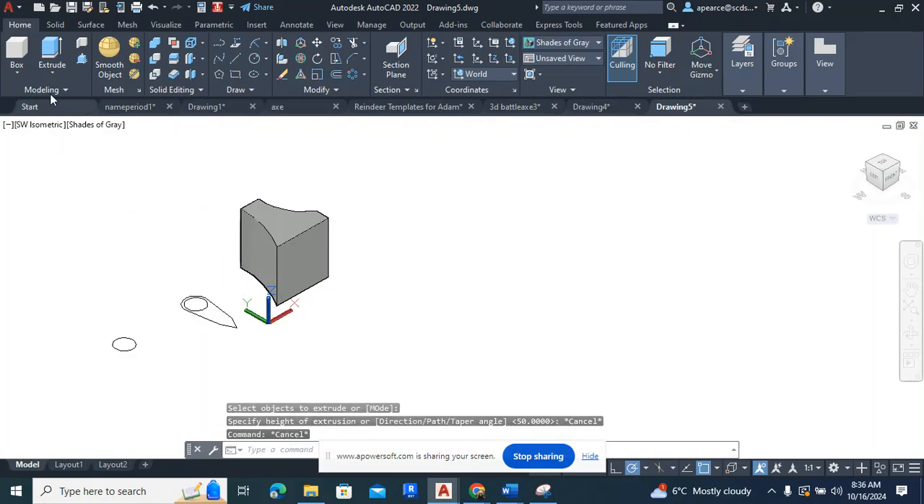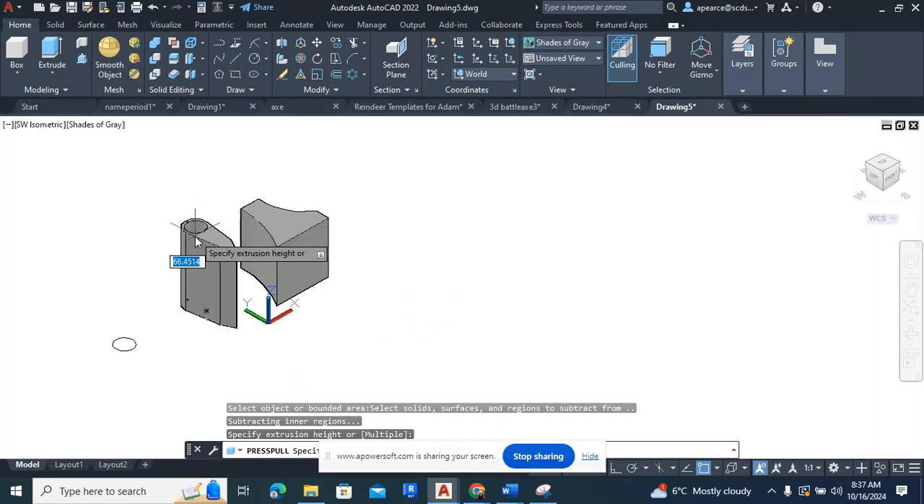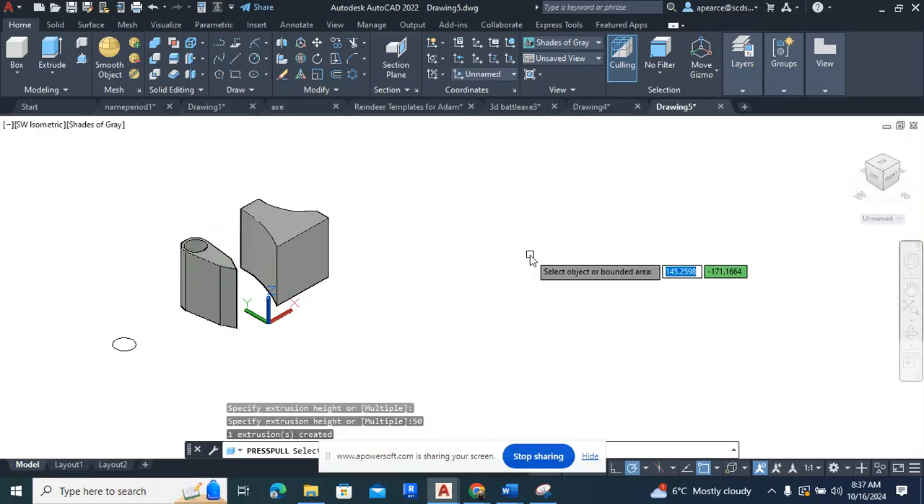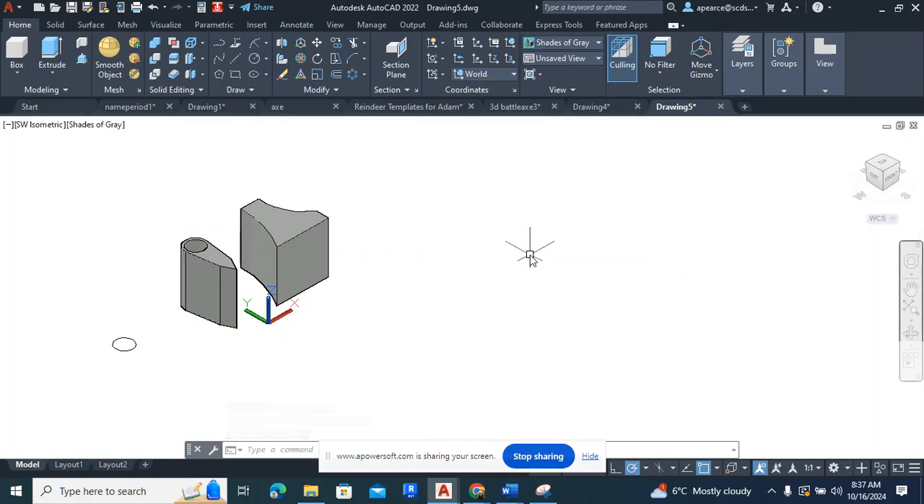Oops, hold on. I'm going to press pull this one up so I get my hole in the middle. And I'm going to go up, I don't know, 50 as well. So I get these two parts. Those are going to join together to be our axe head.